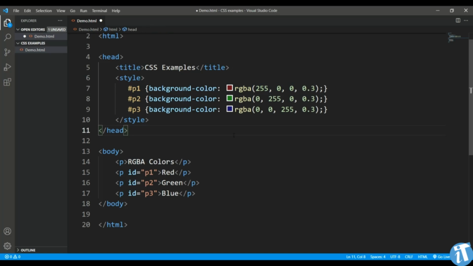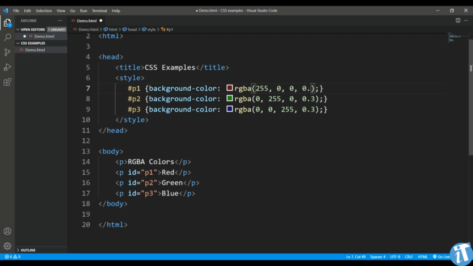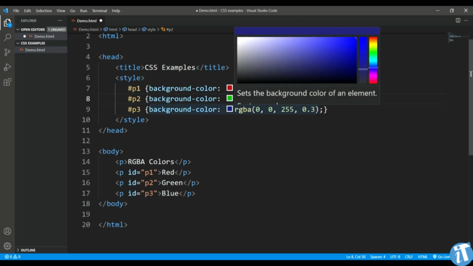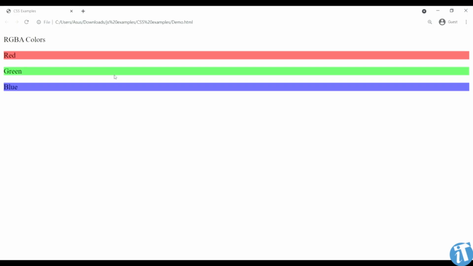Alright, so let's save it for now and let's refresh here. So you can see that this is red, green and blue, but not to the extreme. There is some sort of lightness in the color. That's because of the transparency. If I increase the value here, minimum it will be 0, maximum it will be 1, and in between you can give a decimal value. So as you can see, as I increase the value, it is darker in shade.